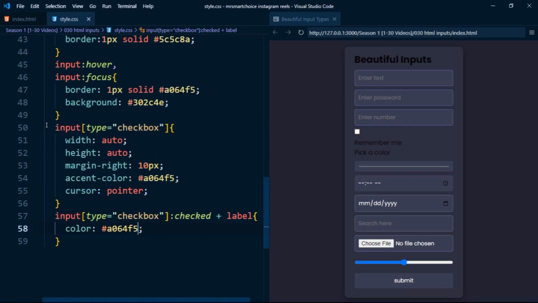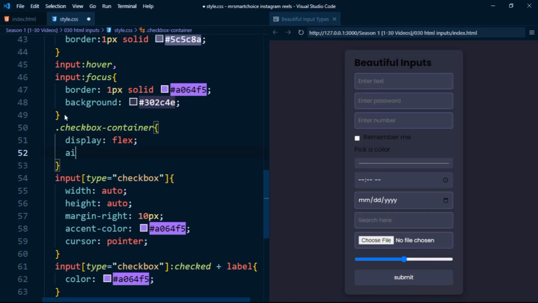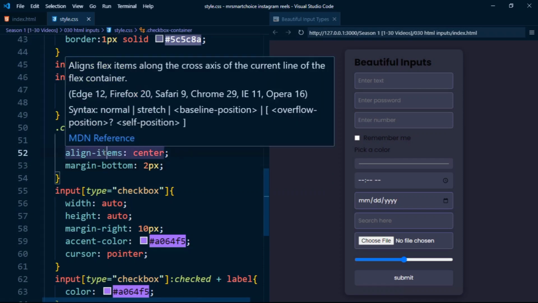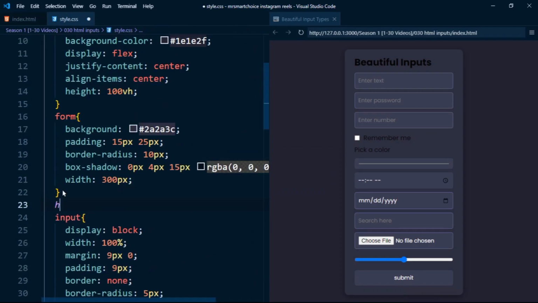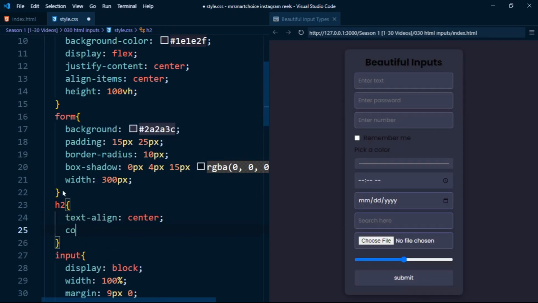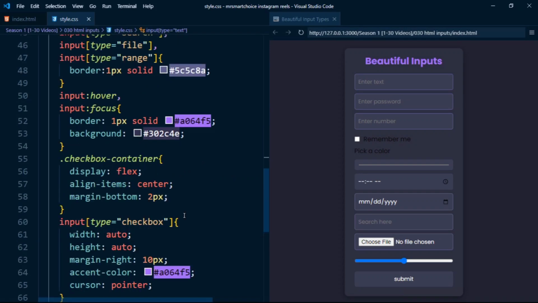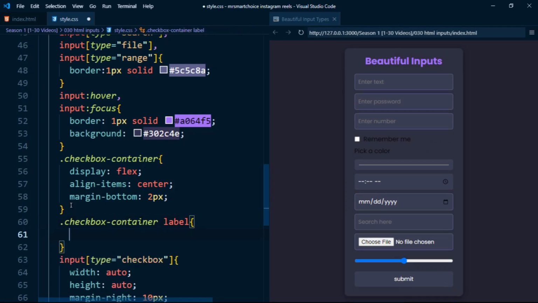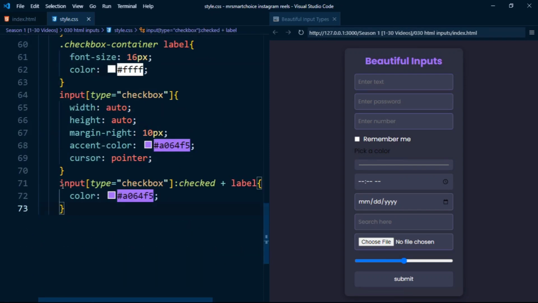So the div I created, the checkbox container, I'm going to style it by adjusting the display property: display flex, justify-content center, align-items center, and a little margin bottom. Look at this carefully. As you can see here. Then I forgot to style the h2 color. So I target the h2 element, text-align center, and the color to be that purple and margin a little bit. Then for the checkbox container, we're going to target our label element. Then we add a font size to it, then a color of white in order to see it, as you can see here.